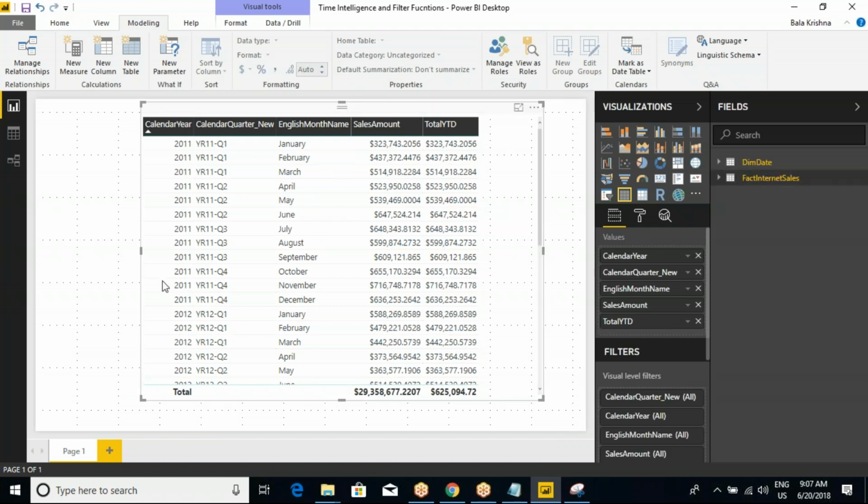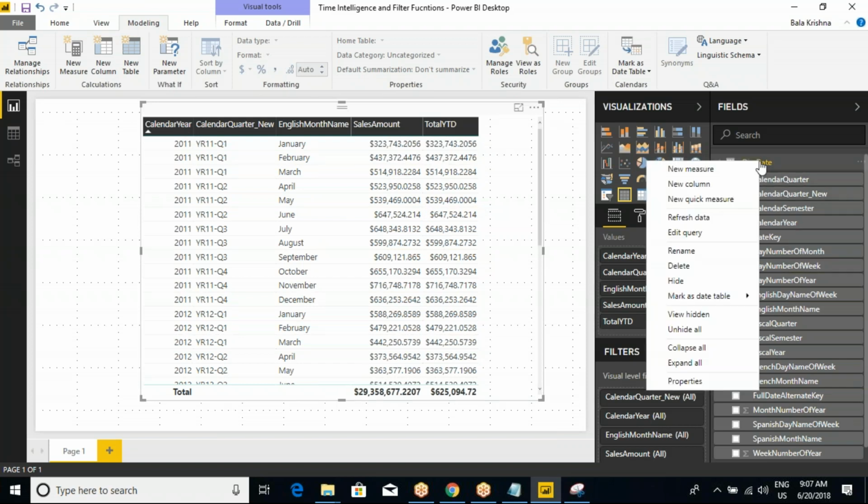Maybe in the first couple of classes I was explaining, right click on any column level, table level, there is a mark as a date table. I told you very clearly, this property we will discuss at the time of DAX. It is very, very important, and remind me later also.